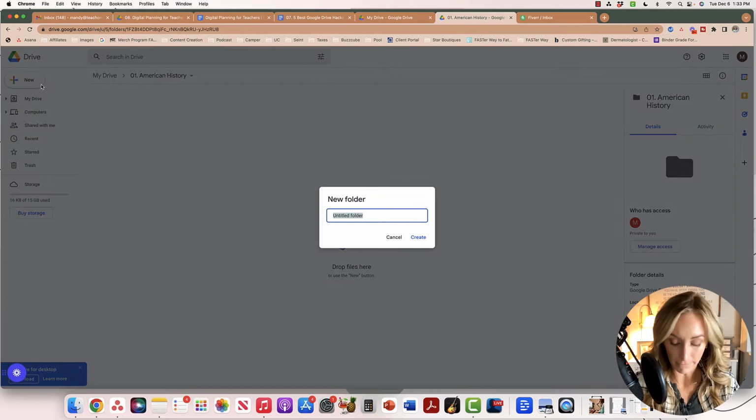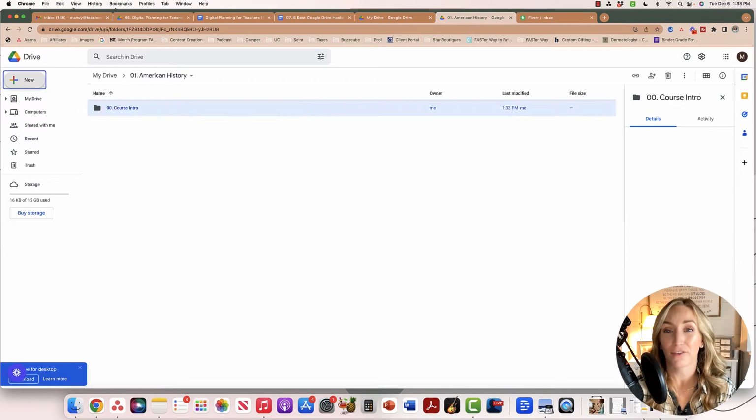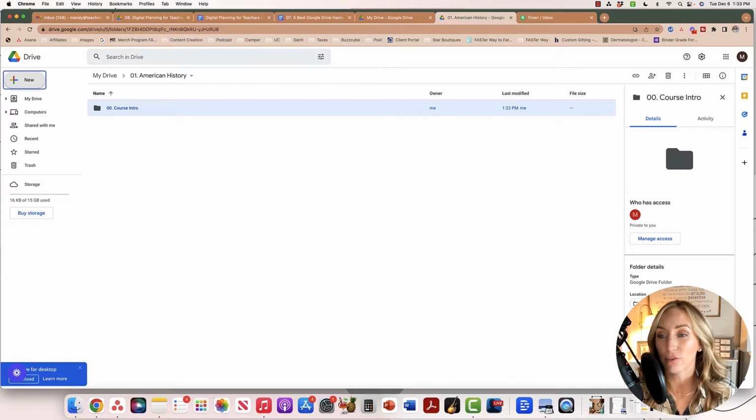So number your folders. I'm actually going to do a 00 because I always have a folder for my course intro, which really is just like the first maybe few days or a week, however long it takes you before you get to content. For me, that was normally just a few days. So I plop things in here like get to know you activities and my syllabus and parent information sheet and student information sheet and all of that.